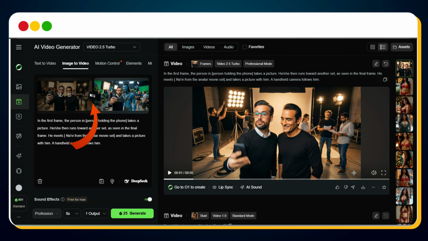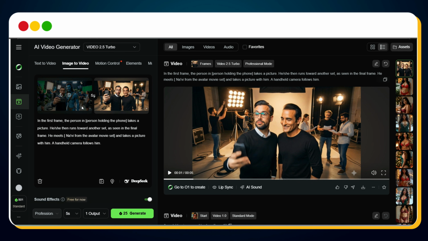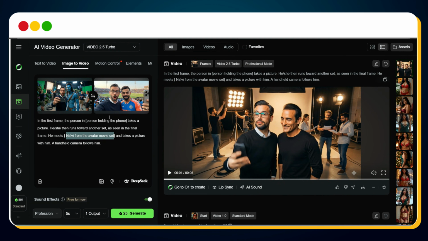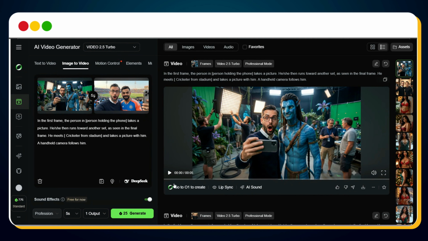For the next clip, simply click on the switch option. The last frame of the previous clip will now become the first frame. Upload the third selfie image as the last frame, use the same prompt, replace the placeholders as needed, and hit generate. Bingo! Your second clip is ready.